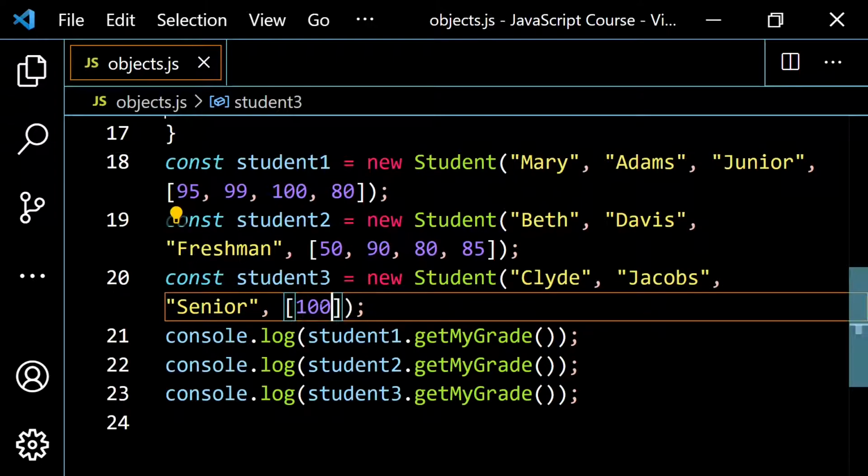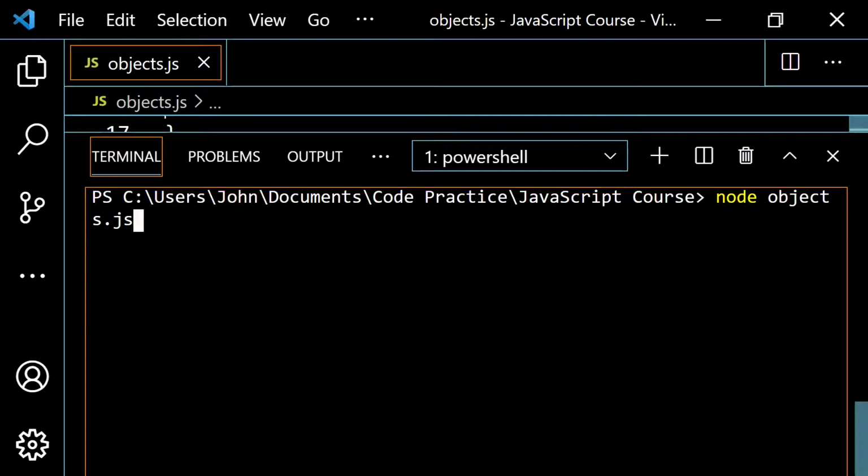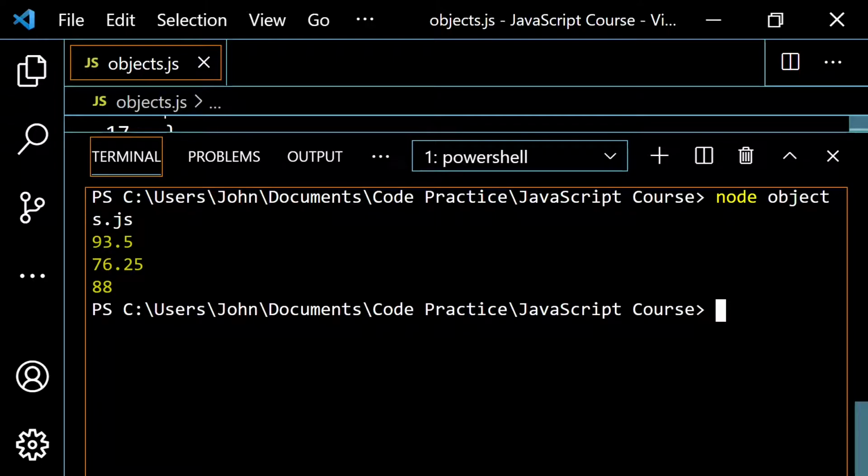Let's do maybe like 100. Let's do 99. Let's do 90. Let's do 81. And then maybe let's do 80. Or actually, let's do 70. Okay. So let's go ahead and pop open the terminal, clear this, and run this. So we get 93.5, 76.25, and 88.